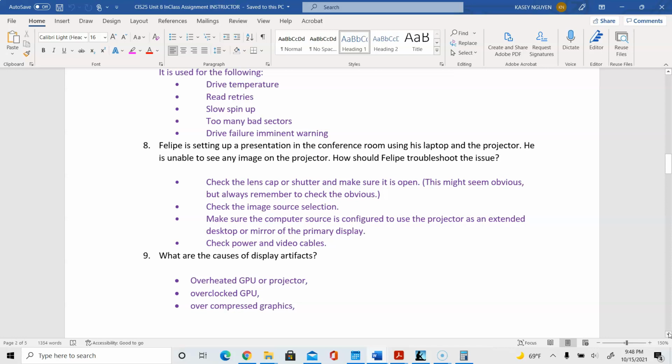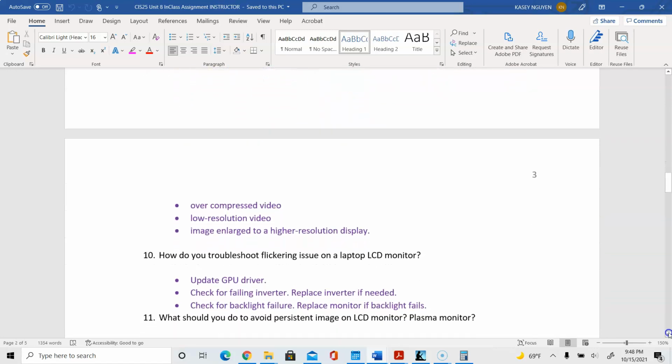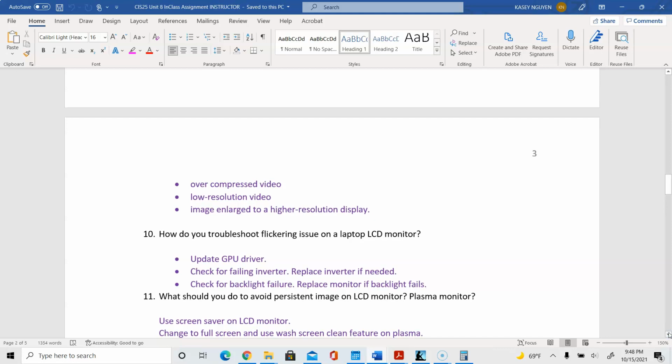What are the causes for the display artifacts? That could be from an overheating GPU or projector, overclocked GPU, or overcompressed graphics. Overcompressed video, low resolution video, image enlarged in the higher resolution display. So how should you troubleshoot a flickering issue on a laptop LCD monitor? We would update the GPU driver. We would check for a failing inverter, replace the inverter if needed. Check for backlight failure and replace the monitor if the backlight fails.